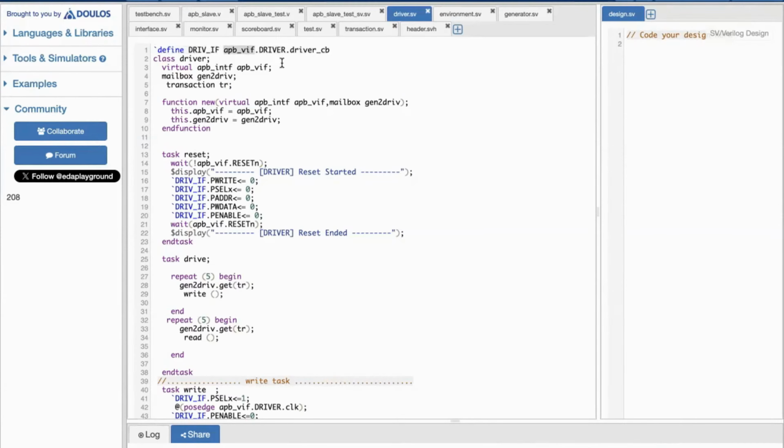Virtual interface dot driver clocking block. Why are we using the virtual interface? Because an interface is static in nature. As we are using class-based verification, it doesn't support static, right? Because in class-based verification all those components work as dynamic in nature. That's why here we are creating a virtual interface, because it is dynamic in nature.